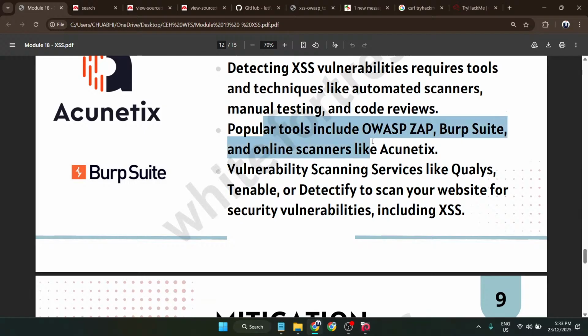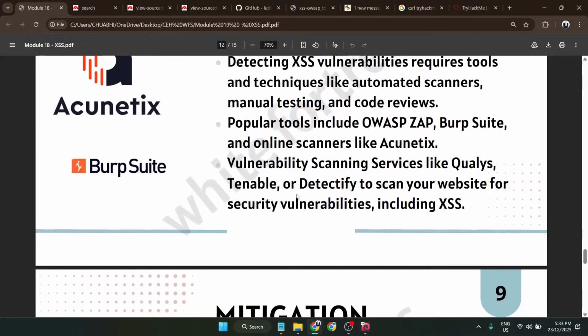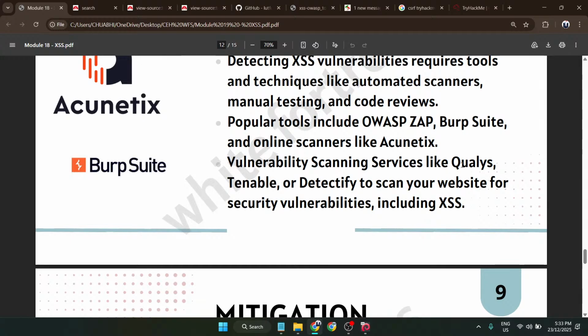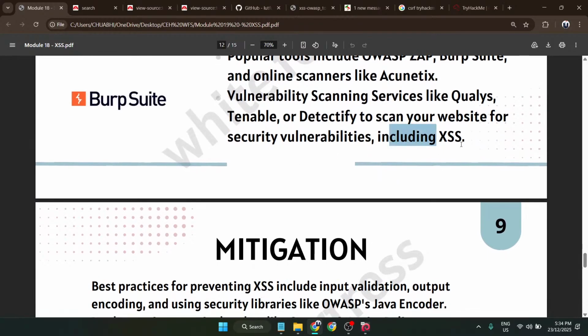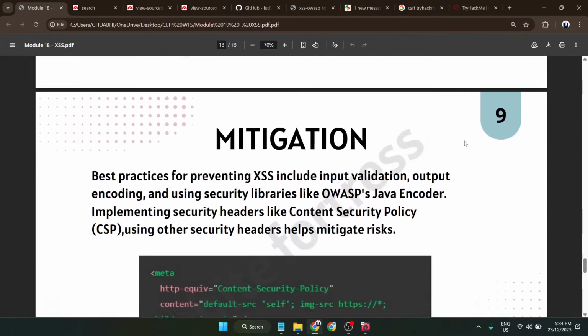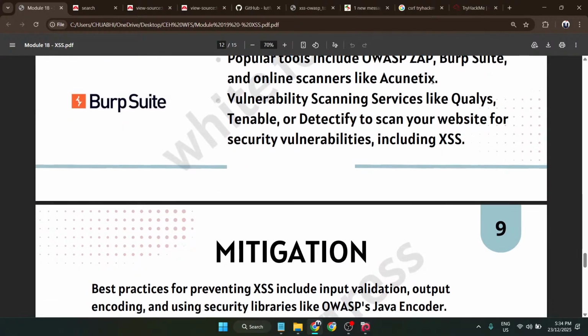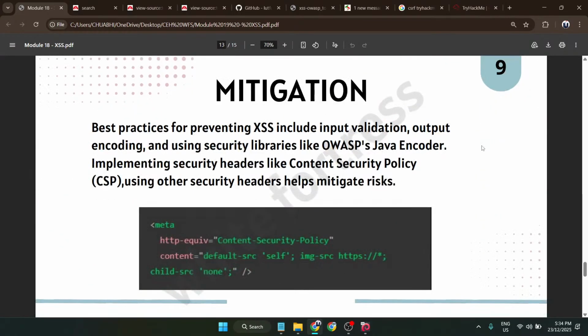Next, some of the popular tools include OWASP ZAP, Burp Suite, and online scanners like Acunetix. Vulnerability scanning services like Qualys, Tenable, or Detectify can scan your websites for security vulnerabilities, including XSS. Okay, these are some of your vulnerability scanners.